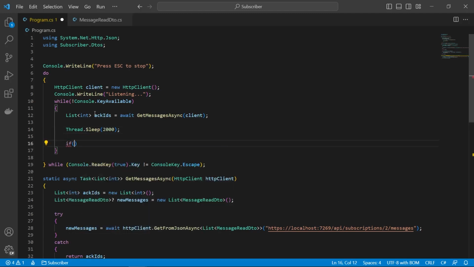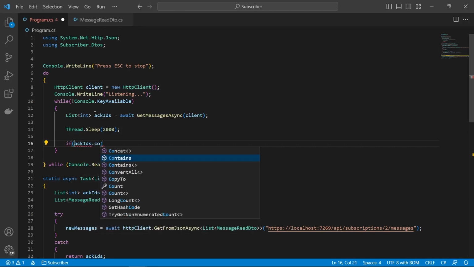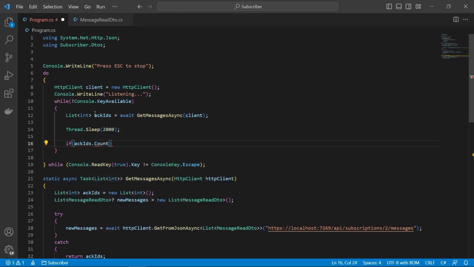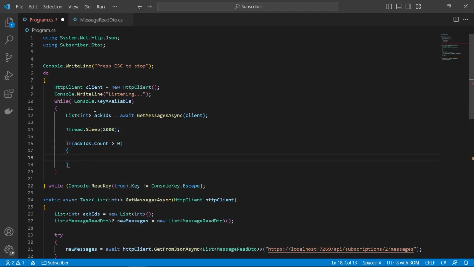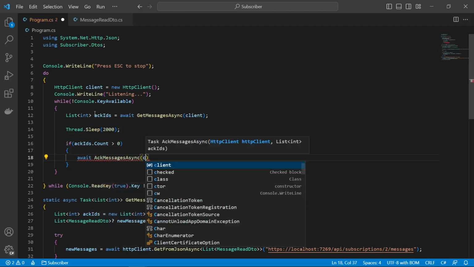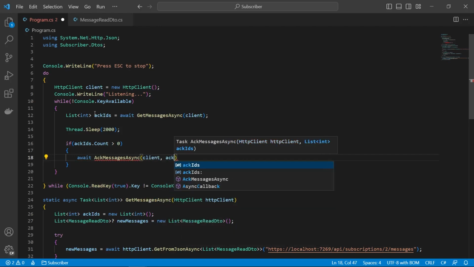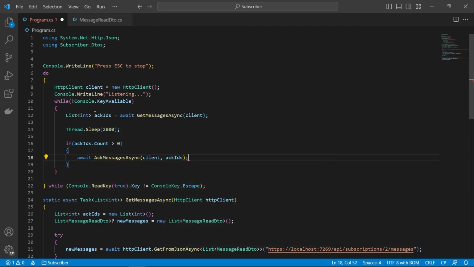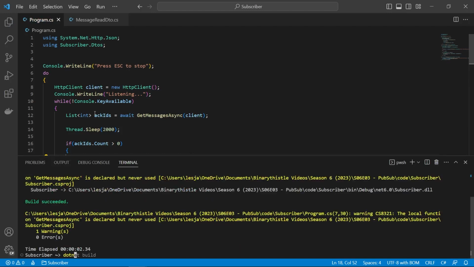And then I'm just going to say if our ack IDs count is greater than 0, so we actually have something in there, it means we've got something to acknowledge, then we simply want to await on our second method, which is the acknowledgement, client and ack IDs. And it's looking pretty good, so we'll save that off, bring up the console, and do a .NET build again.